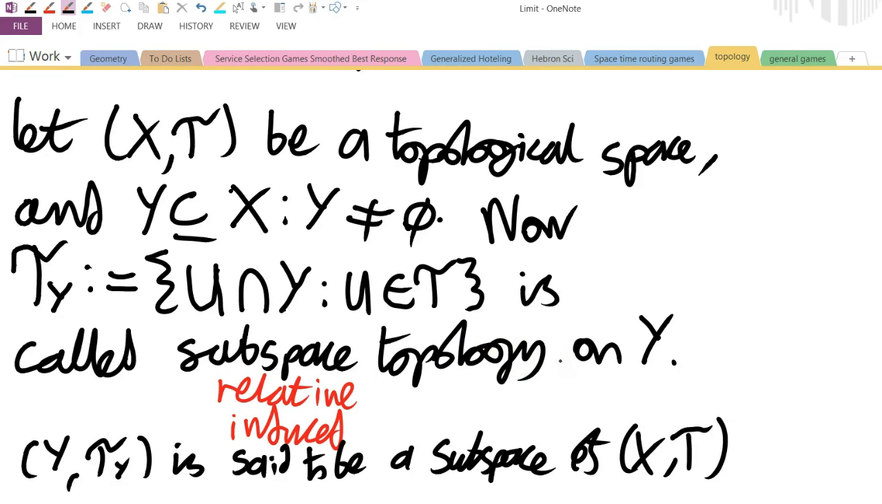Okay then, so I'll leave it as an exercise to you to prove that this is actually a topology always. So this is a problem for you to do. It's fairly easy, but it's important to show. The problem is to show that tau Y is always a topology on the set Y.